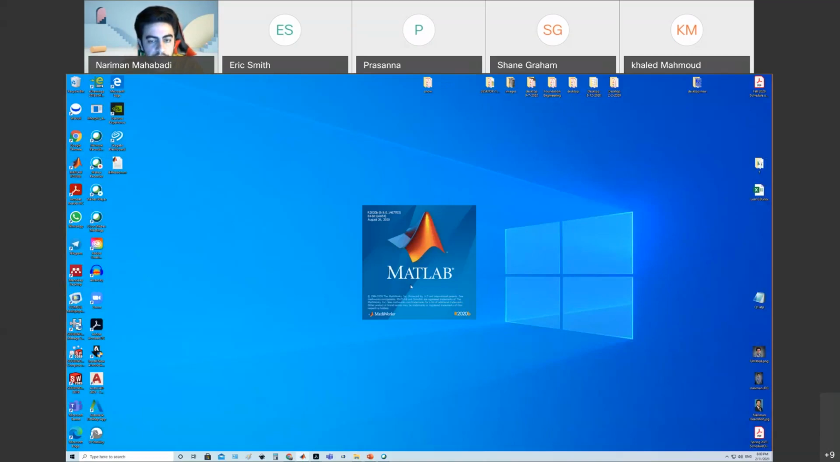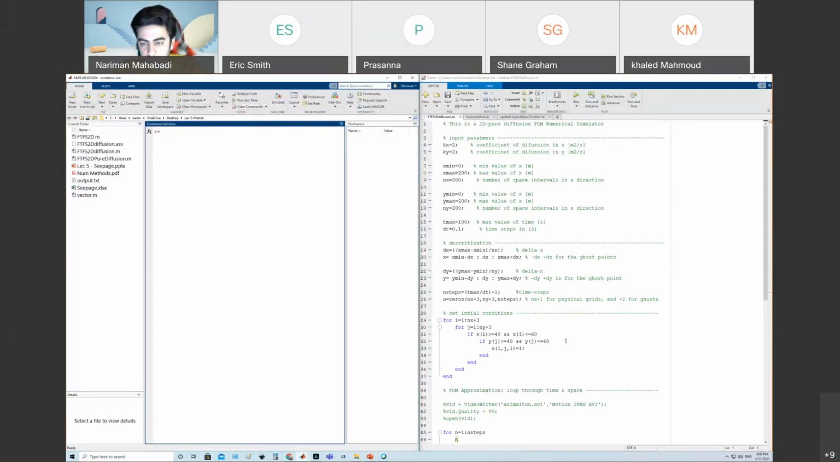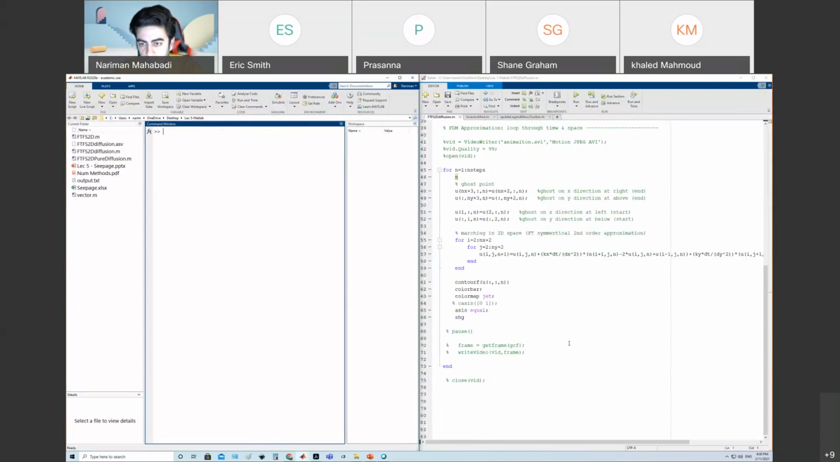Yeah, probably I have to shut down my desktop for a couple minutes and then reboot it again. But this is the code actually.